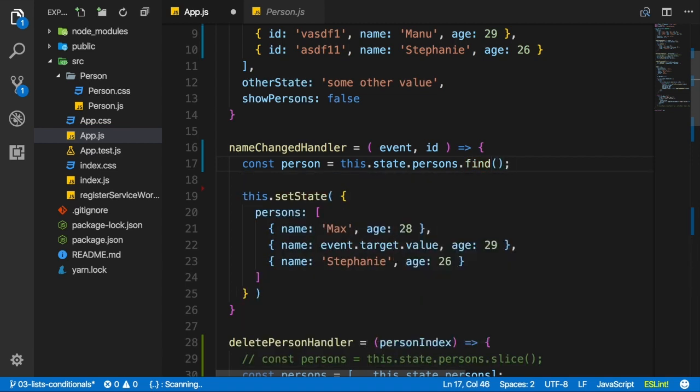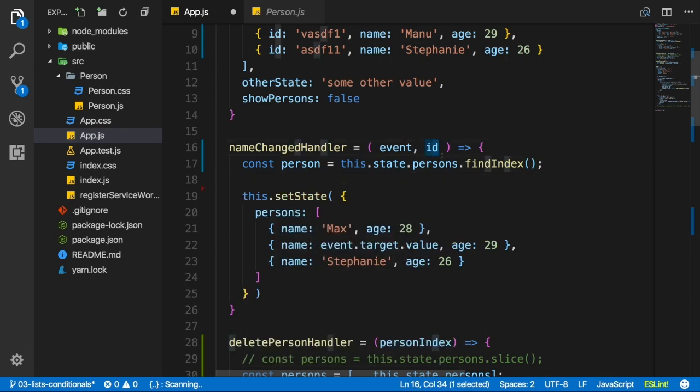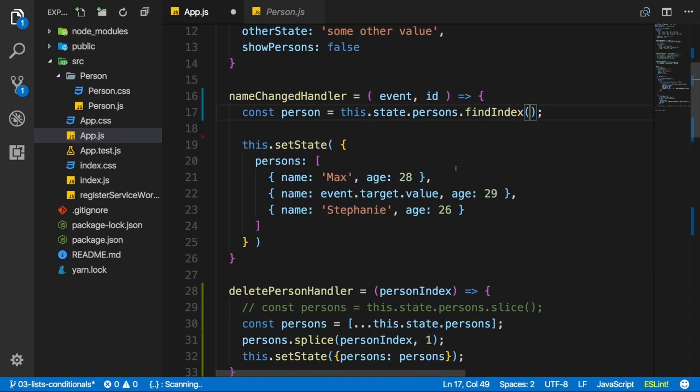This again is a default JavaScript method which gives us this person. We can also use find index to find an element in an array, but then get the index of that element. And yes, we could have passed the index directly into this function. I just want to show you this alternative approach, taking advantage of the ID. Find index takes a function as an input, just as map did. And just as map, it will execute this function on every element in the array.